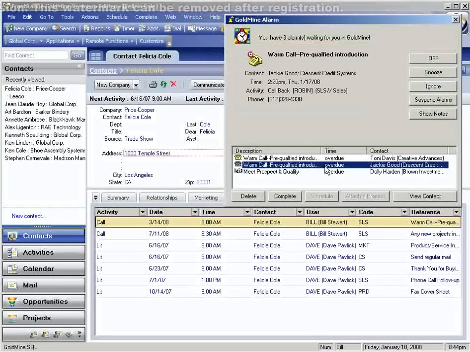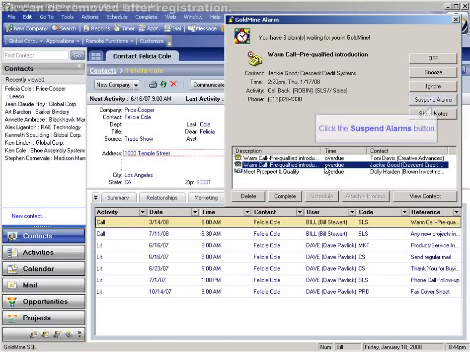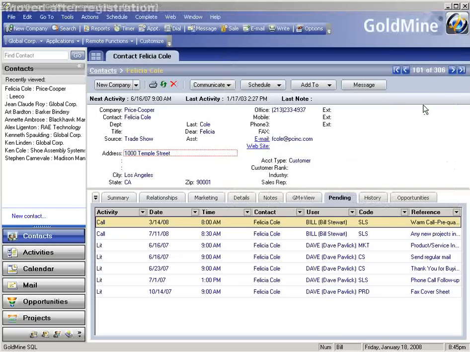The other actions you can do within the alarm, such as turning an alarm off, or snoozing, or ignoring alarms, all remain the same. And of course, we can always click Suspend Alarms so they don't show up until we log out and log back into GoldMine.